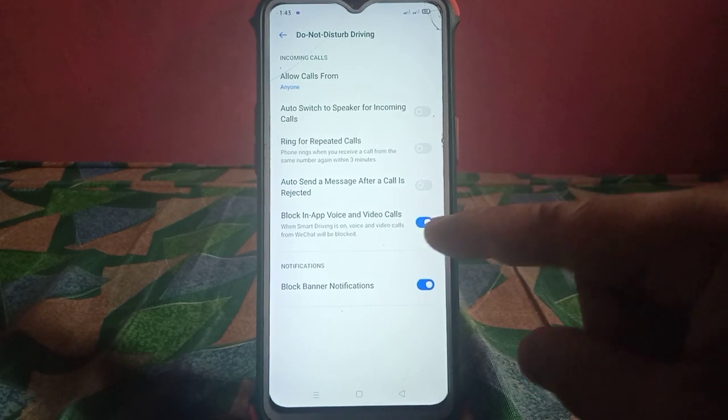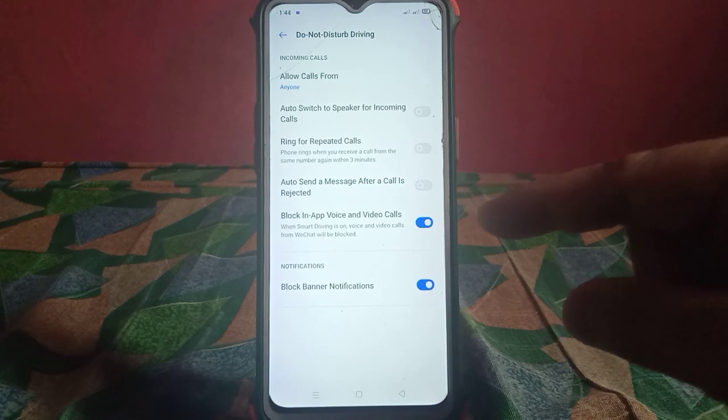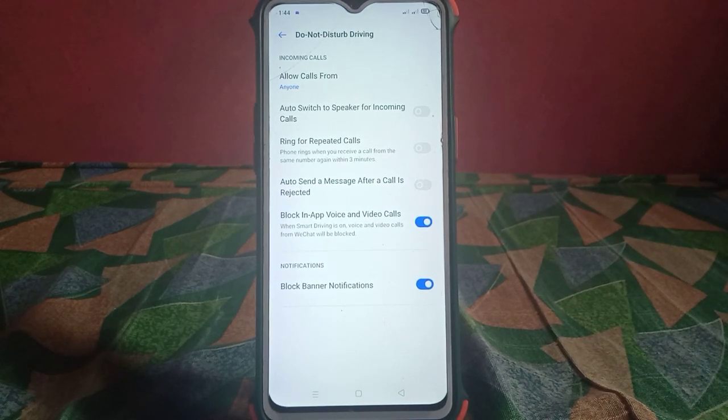the right side. And okay guys, we have successfully turned on block in-app voice and video calls when smart driving is on in your Realme 5 mobile phone.